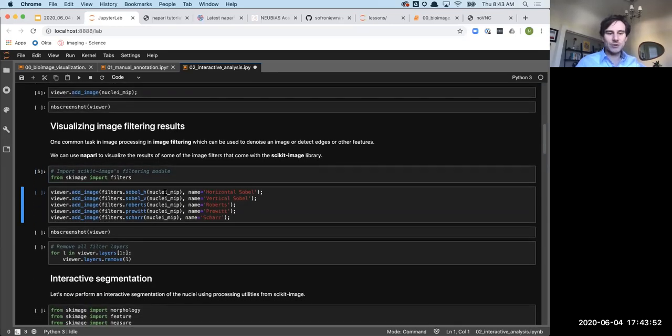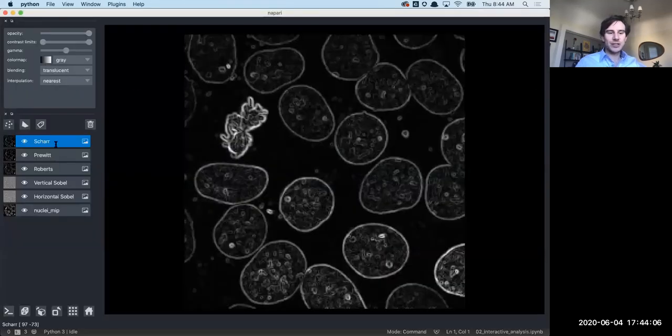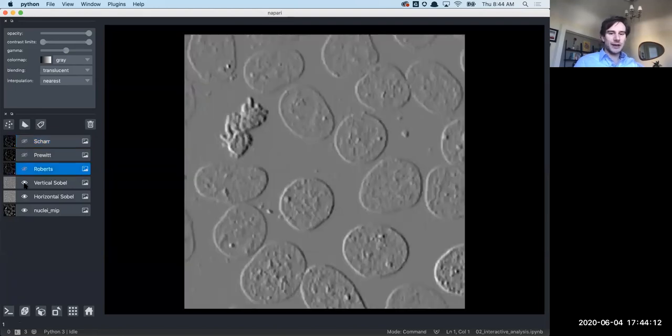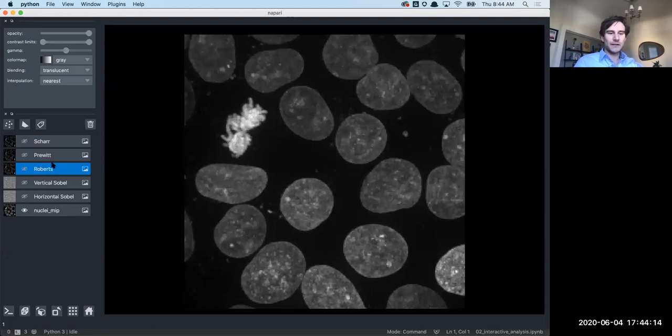And now I'm just going to go through and do five calls to add image. I'm going to apply a different filter to each of this image and see what it looks like. And so I've done that. And now you can see here we've got many, many layers, and they're all on top of each other, and I can turn their visibility on and off. And this could be a really great way, if you just want to explore what these different filters are, so let's look at them.